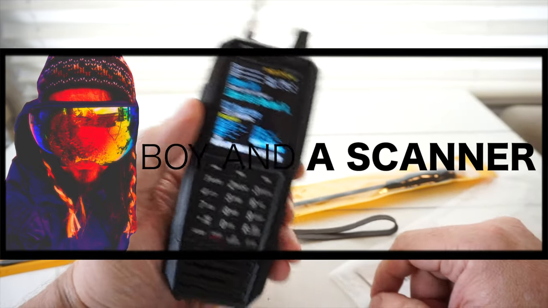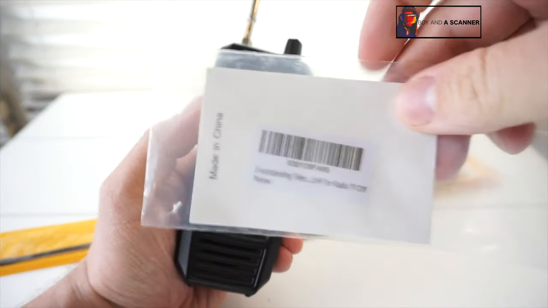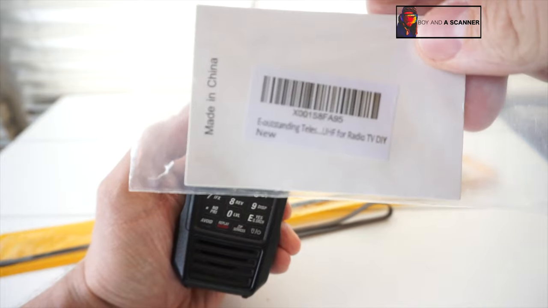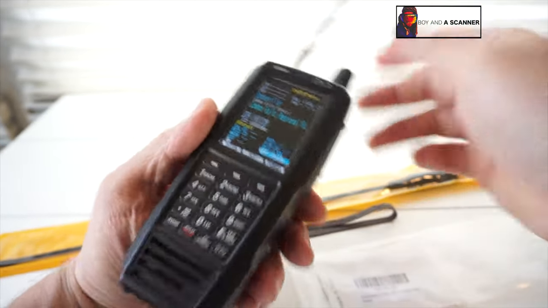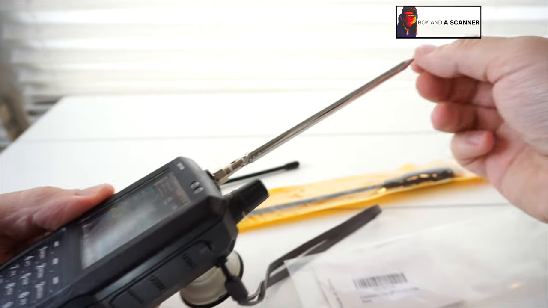Today I'm going to be doing an antenna review. This is a telescoping antenna, the e-stounding UHF for radio. It's just an antenna I pulled off of Amazon.